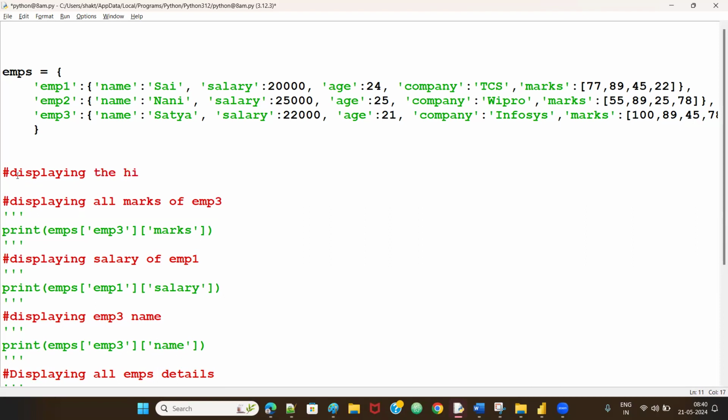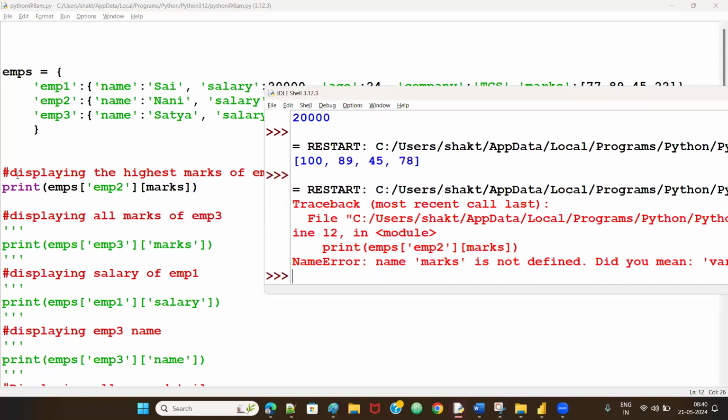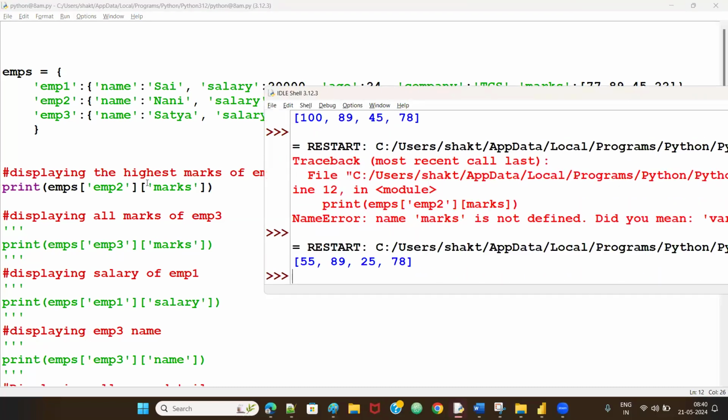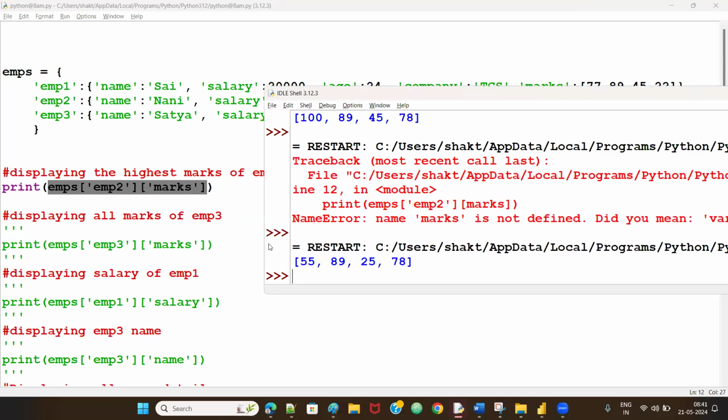Displaying the highest marks of employee 2 like this. Same employees of, then I want to go to employee 2, right? Employee 2, then let's take the marks. Suppose if I run this one, then what comes now? List of all the marks will come, right? Sorry, this is the key, right? Key must be in the codes. All marks will come. Then this is the list, right? The result of this one is what? List, guys. The list is the result of this entire employee 2 marks.